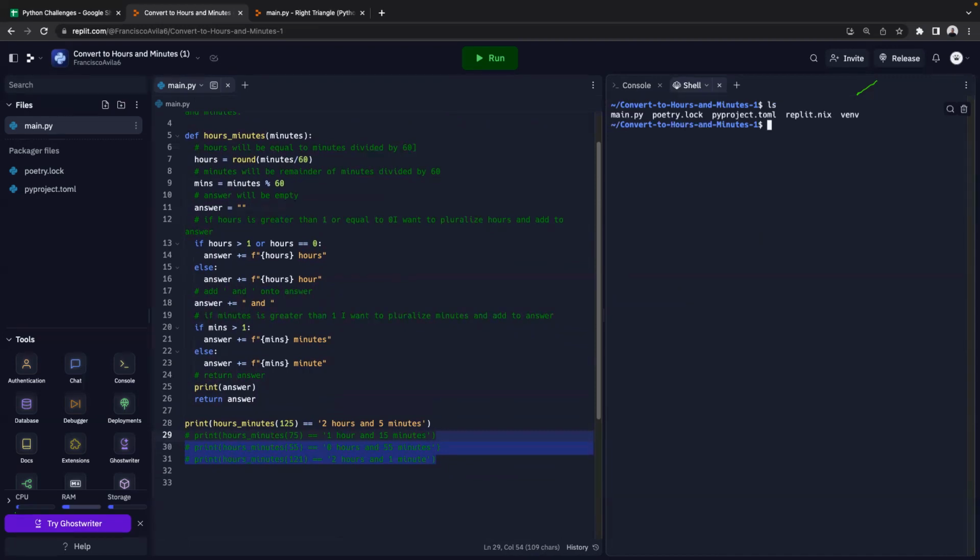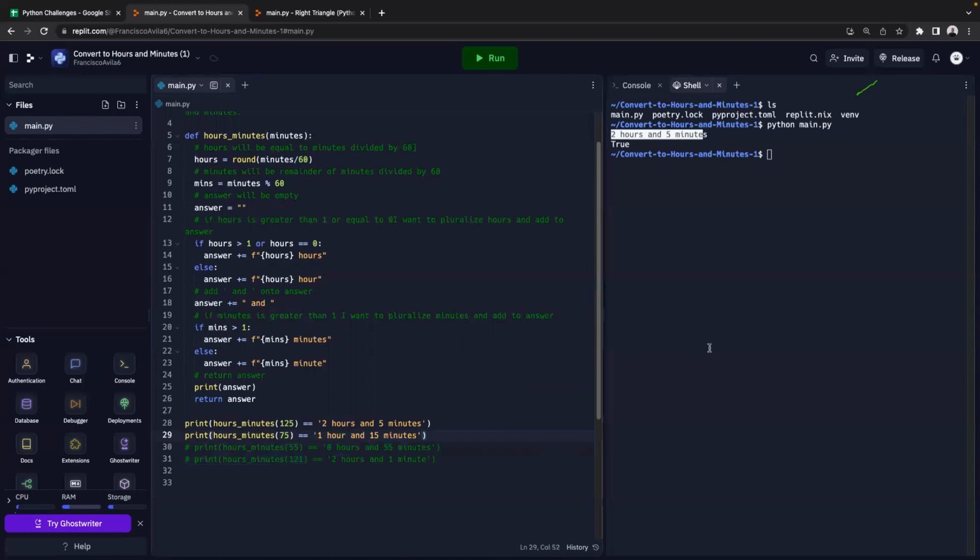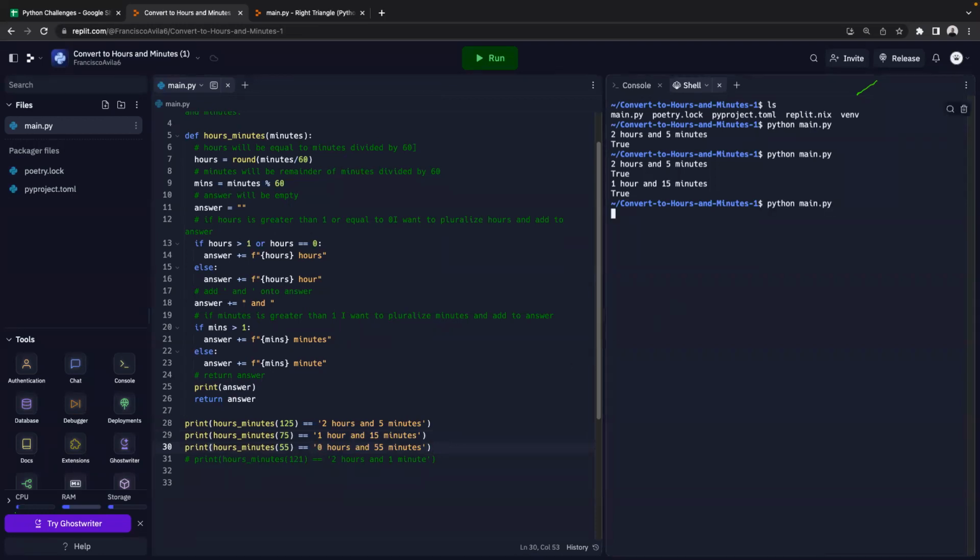So ls, okay, so python main py. Okay, so it seems like it worked, right? We got 2 hours and 5 minutes. But I'll comment the next one. Okay, everything worked there as well. Let's see if my zero condition worked. Okay, so my zero condition didn't work.